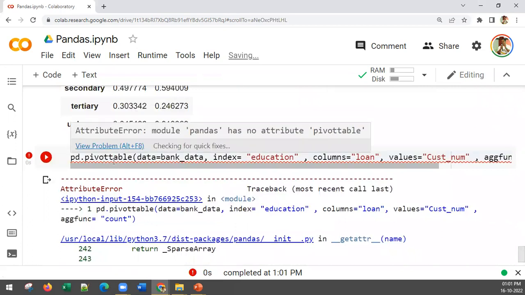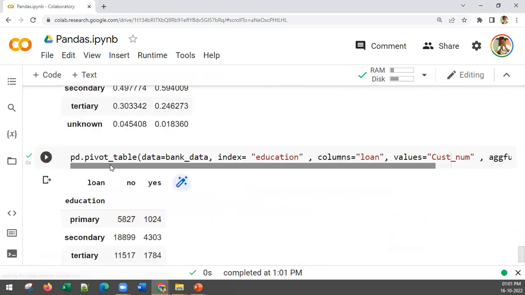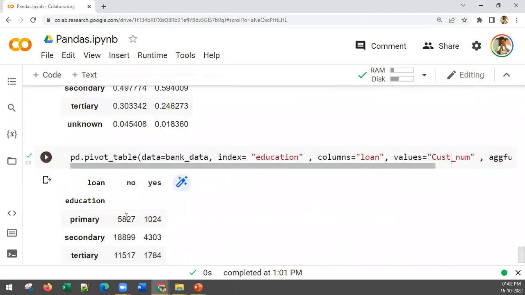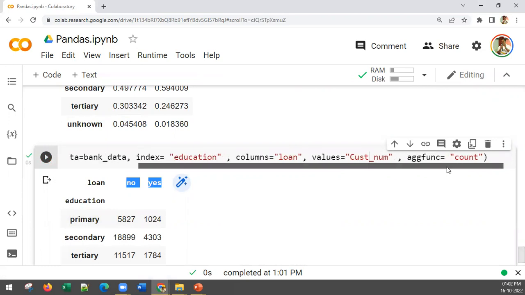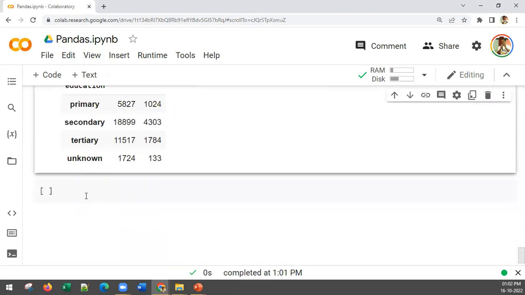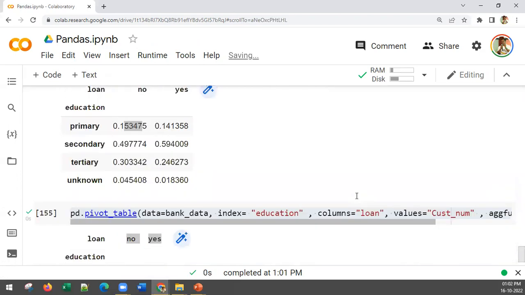Pivot underscore table is the function, right? So here you go. Education: primary, secondary, tertiary, and then columns are loan, values are customer number, count. Again, you can apply a lambda function on top of it, and then you can calculate the percentage values as well. That is common. And it's a true pivot table in the sense that in the place of values, instead of customer number, you can choose some other value.